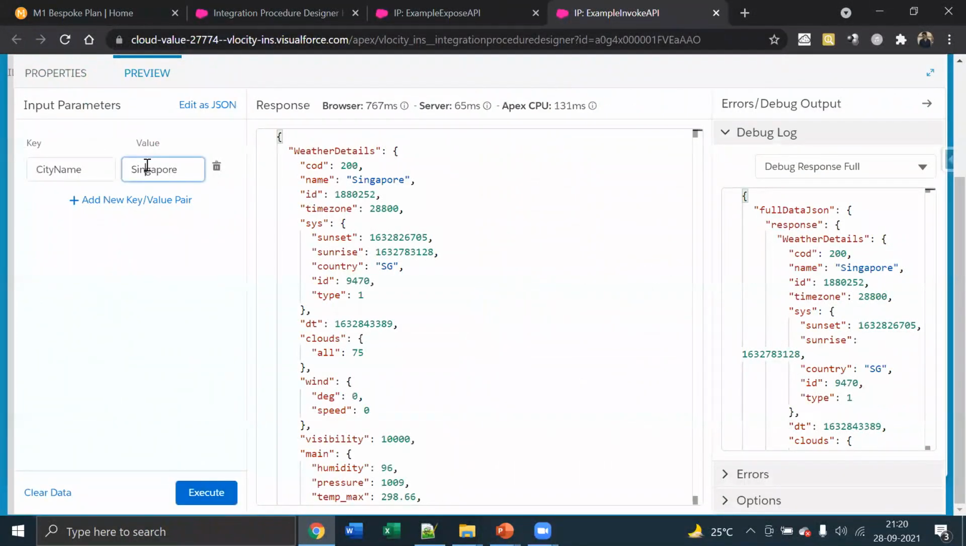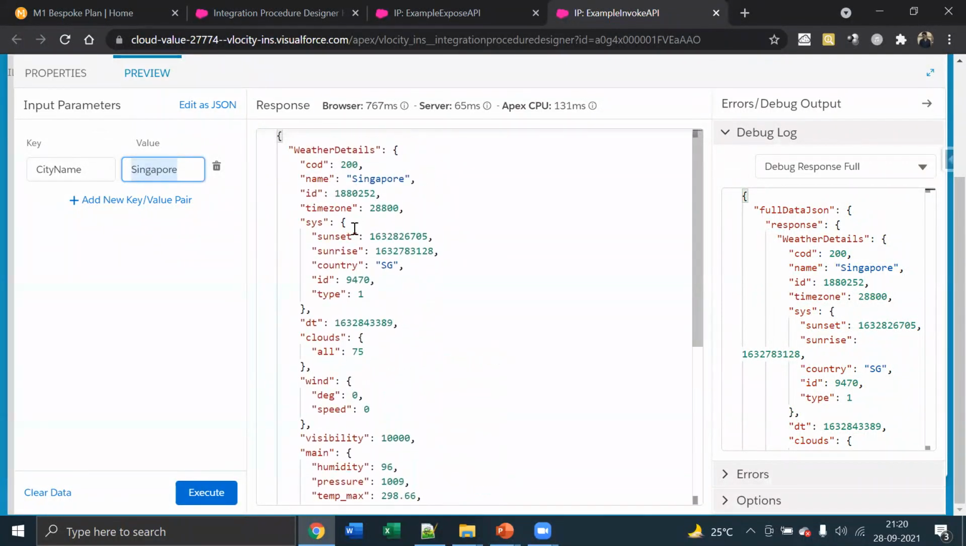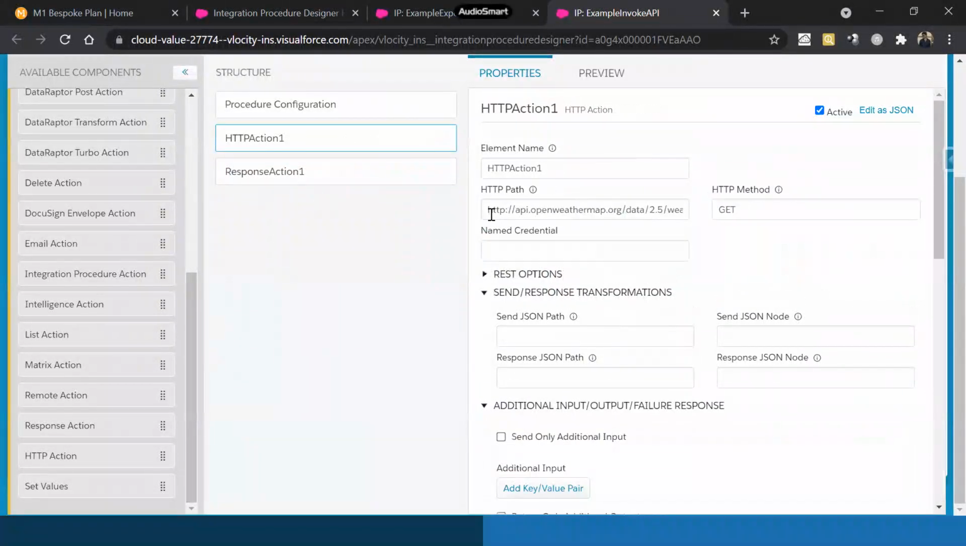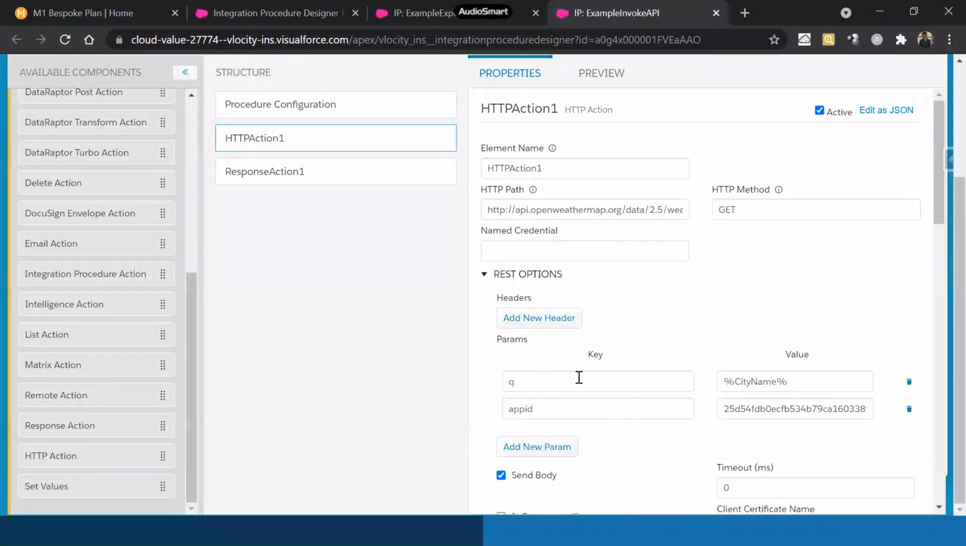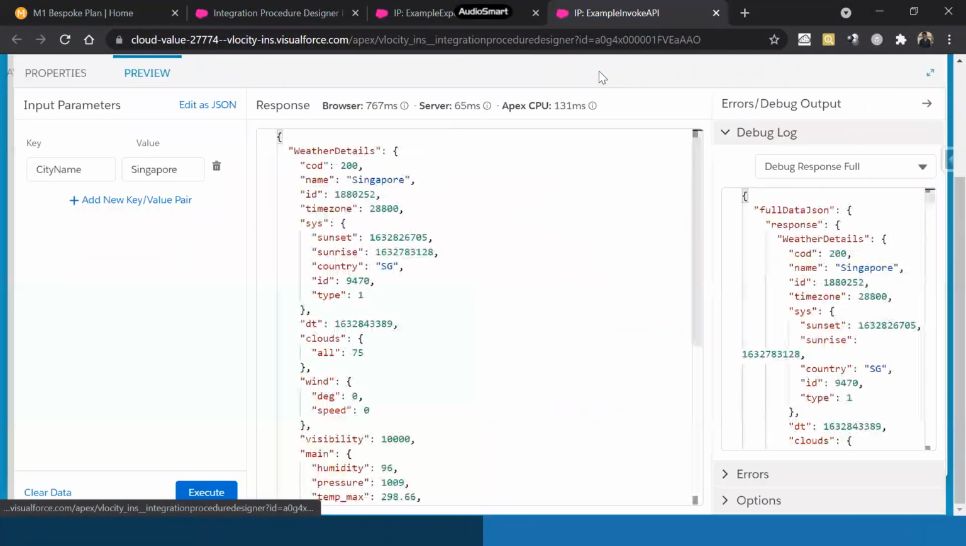When you pass in the city name, it gives you all the details of the weather for that particular city. All I did was drag and drop an HTTP action and define the properties, like the endpoint. Let's say MuleSoft is the middleware and you want to make a call to that endpoint. Then the method, and the rest options, like the parameters or any headers. And finally, have a response action. So it's this simple to invoke an API in Vlocity.